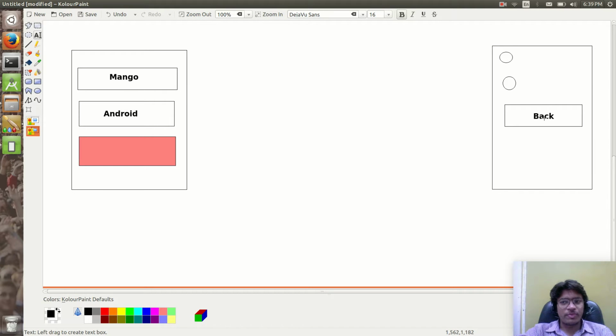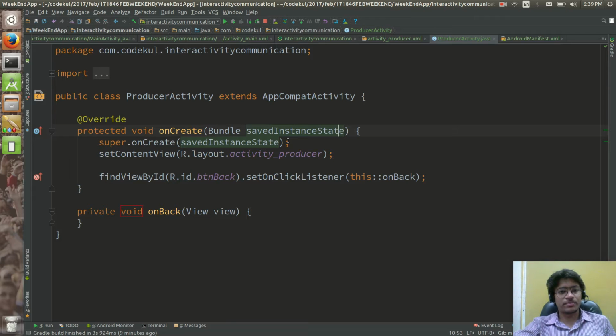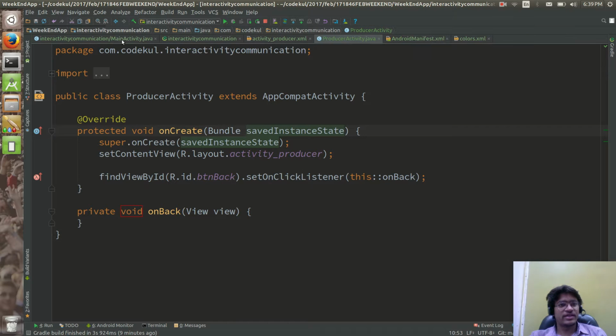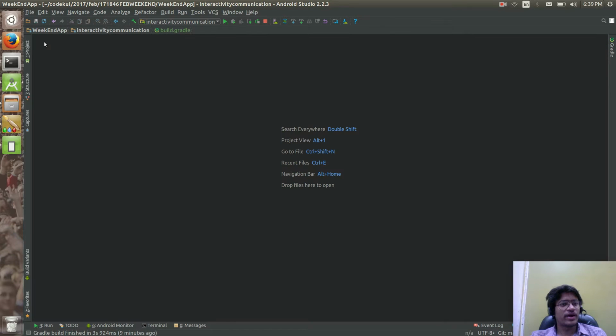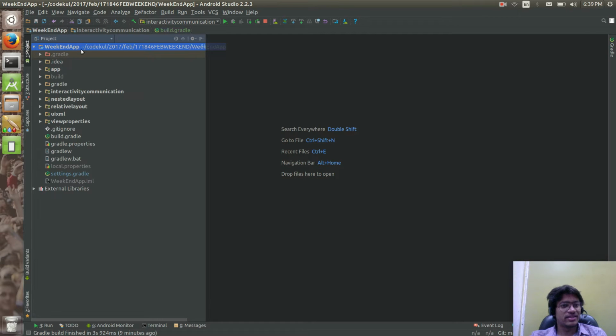Now on the tap of back, it should come back, that we'll see. But presently, on the tap of this mango button, it should open this activity. How to do that? The setup is already done. The activity XMLs are ready, your fundamental code is ready, and the Java 8 setup is ready.